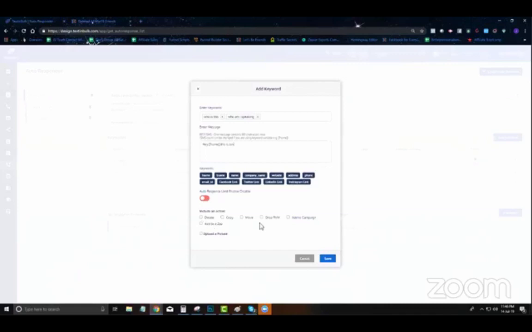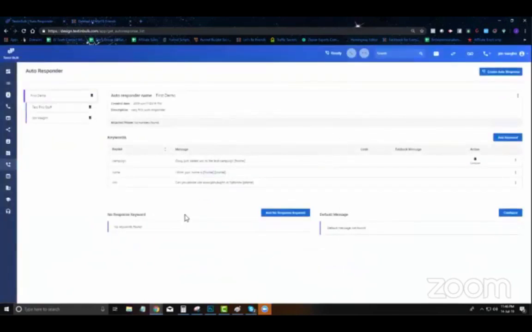And then you can include all sorts of different actions as well. And then basically, if anybody sends you a text message that says, who is this, or who am I speaking with, then you don't have to manually answer them, because the software will just automatically respond for you. And again, it will save you so much time. So you can go in and create as many of these autoresponders as you want, and then you can just go in and attach them to your phone number really easily.